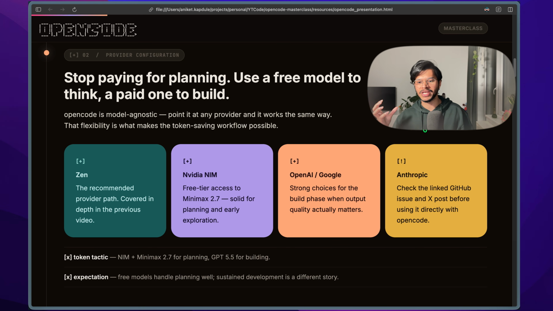If you have free models from Zen or NVIDIA NIM, use them for planning. And if you have paid models from OpenAI or Google, use them for building. And that way you save your paid tokens and your precious money.